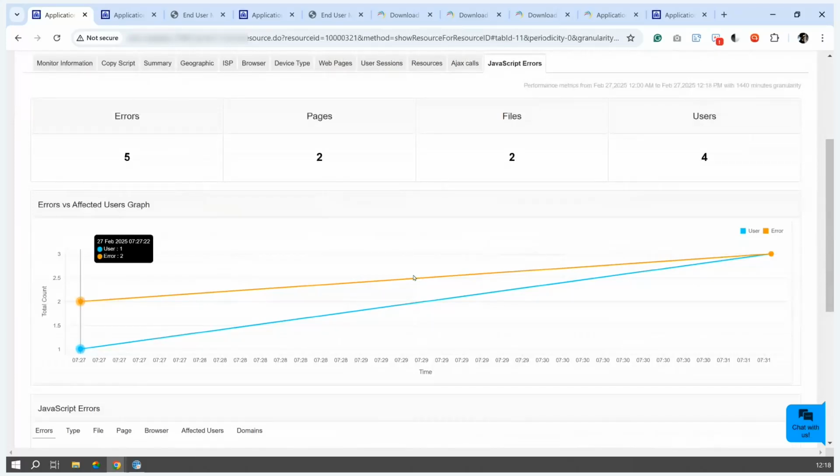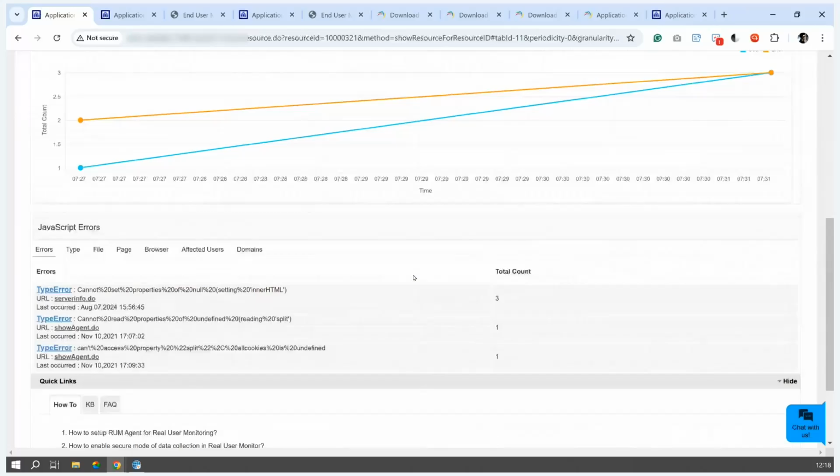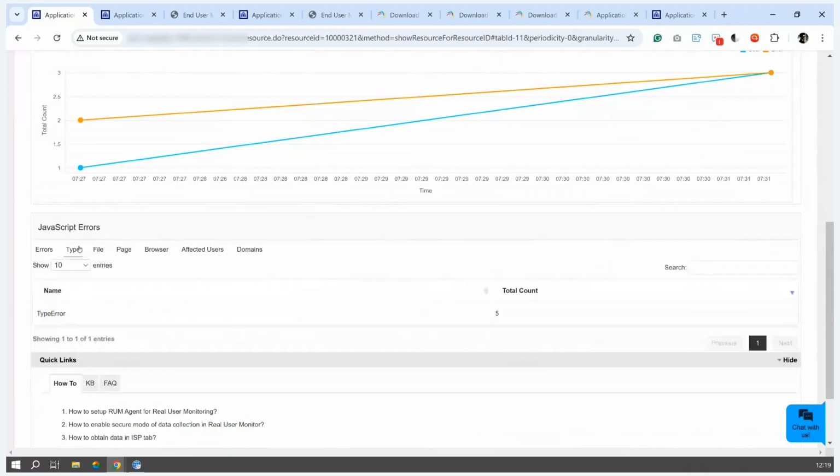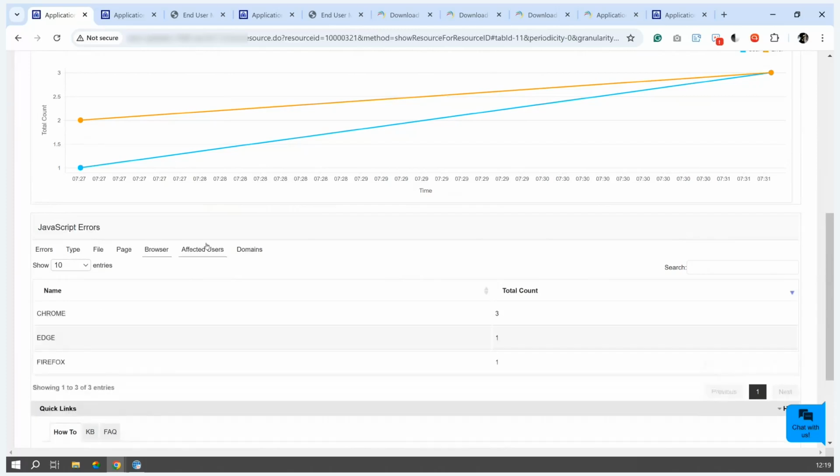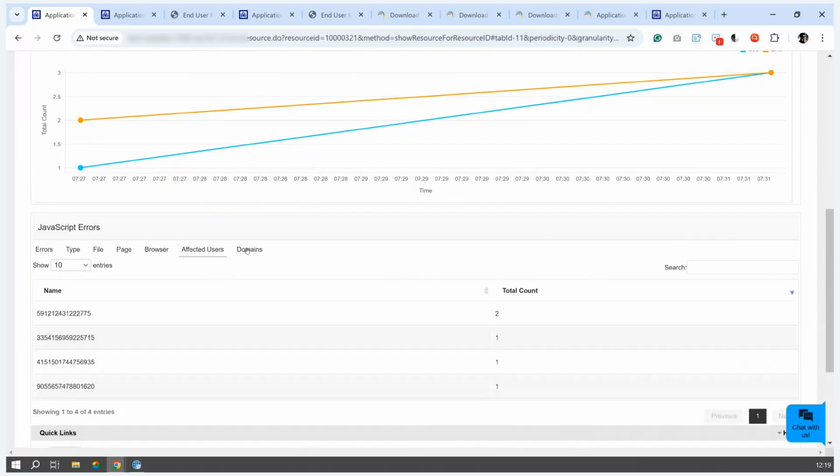Under the JavaScript errors table, you'll be able to see a comprehensive view of the list of errors that have been encountered in your web application, such as the name of the error, the type of the error, the URL in which the error has been encountered, the transaction in which the error has been found, along with the total count. Now, furthermore, if you click on the respective tabs here, you'll be able to view the errors based on the type of the error, the number of files in which the error has been encountered, the pages that have been affected, the browsers that have been affected, the users that have been affected, and the domains in which the errors have been encountered.